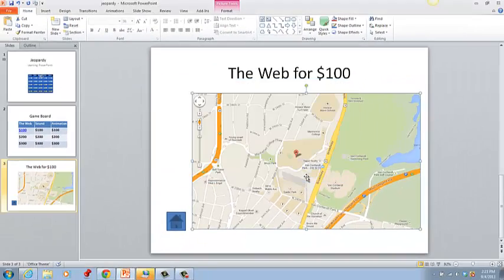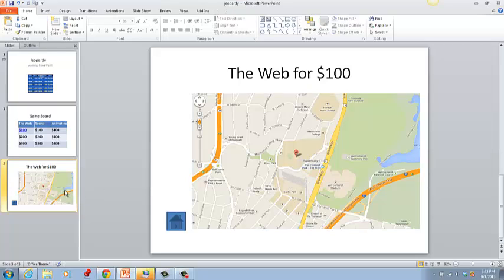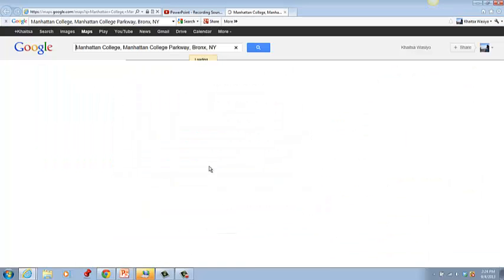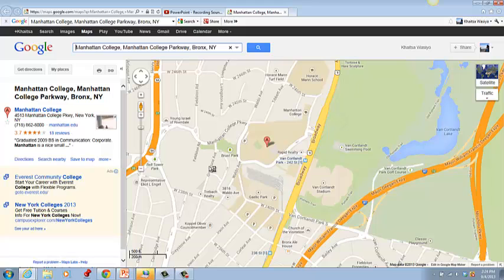Now we would like to test this setup, so go ahead and click Shift F5. There we are. Now if you hover over the map, you'll see that a URL comes up exactly as we would like. So if you click it, it should then take you to the map. So that's good.